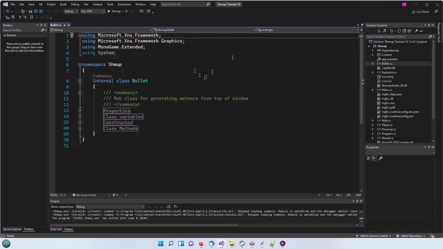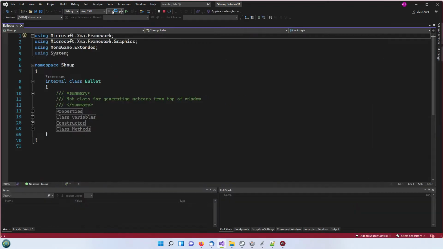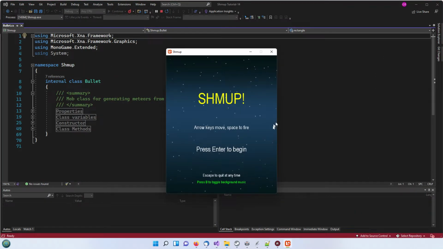So what we've got this time is a menu. When we start the game off, instead of it going straight into the game, we've got this menu screen. This will reappear once we've lost all 3 lives, and then you can just start over again. So it won't actually stop working until you physically shut the game down or press escape. Now we've got this press B to toggle background music, which is convenient.